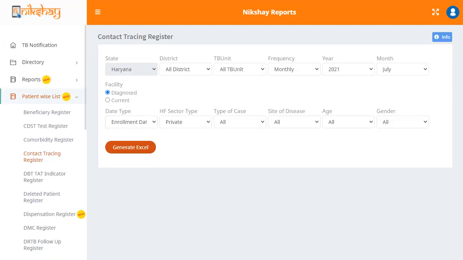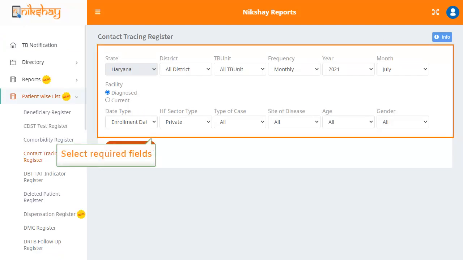Based on the requirement, a user can select various fields such as the state, district, TB unit, frequency, year, month, facility, date type, HF sector type, type of case, site of disease, age, and gender from the drop-down.